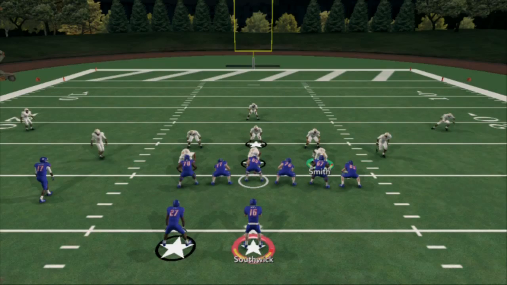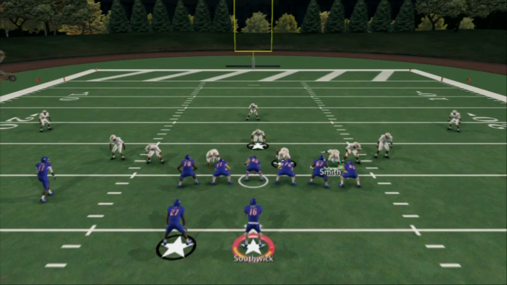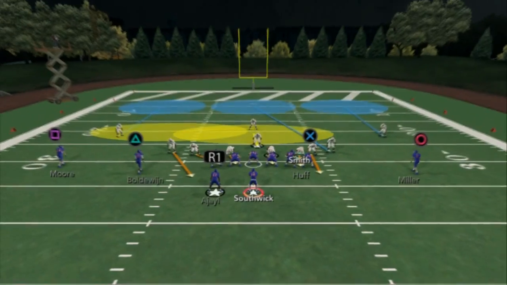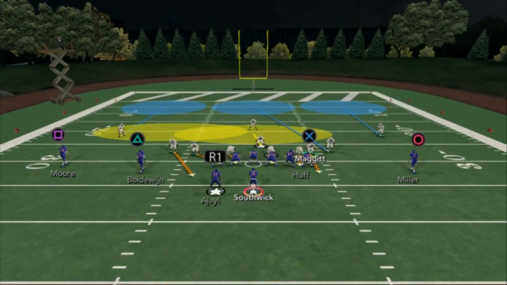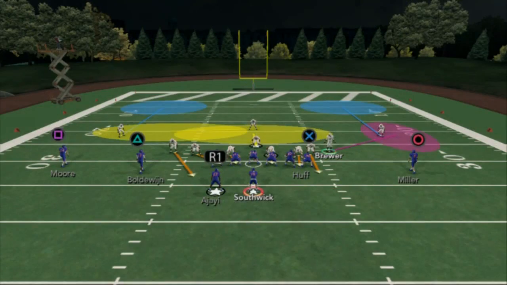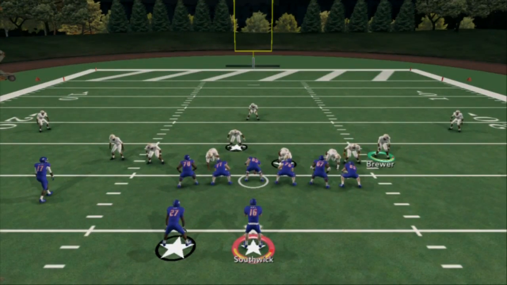That's the key. Now, say you want to send pressure from the same look, but you want to send it off the right side, and you want to use the same coverage behind it. Okay, well, you're going to do the same setup. The only thing you're going to do differently is re-blitz your right-of-screen outside linebacker. What I like to do out of this is purple zone that guy that was in the deep blue zone before.